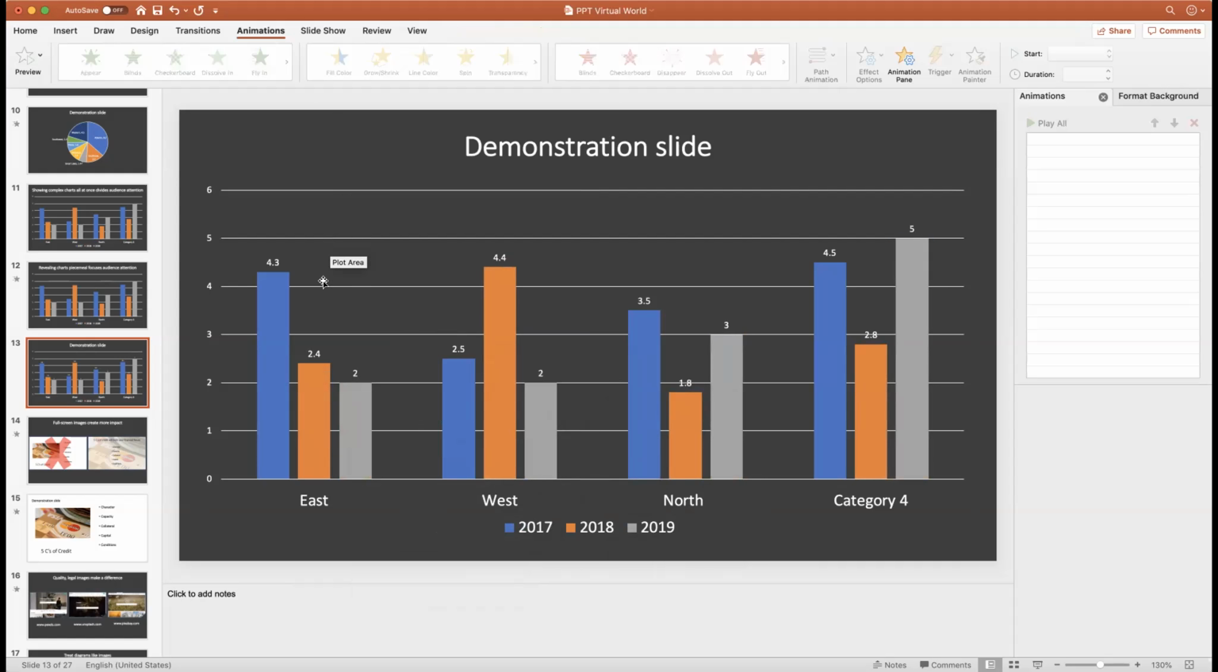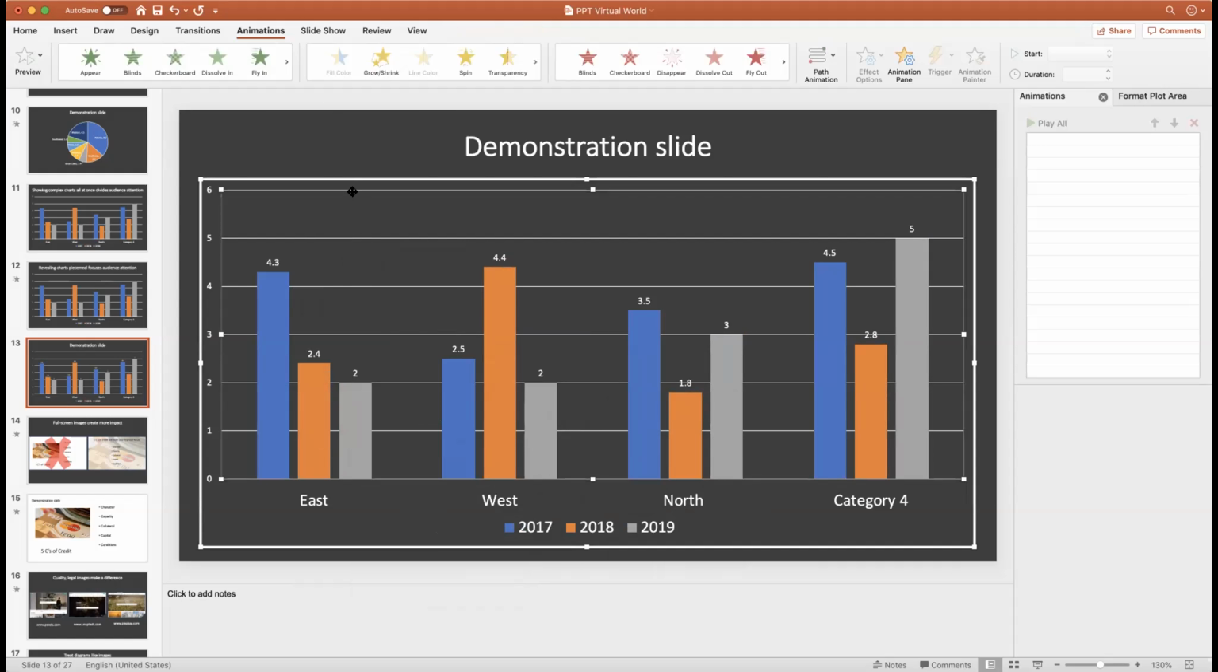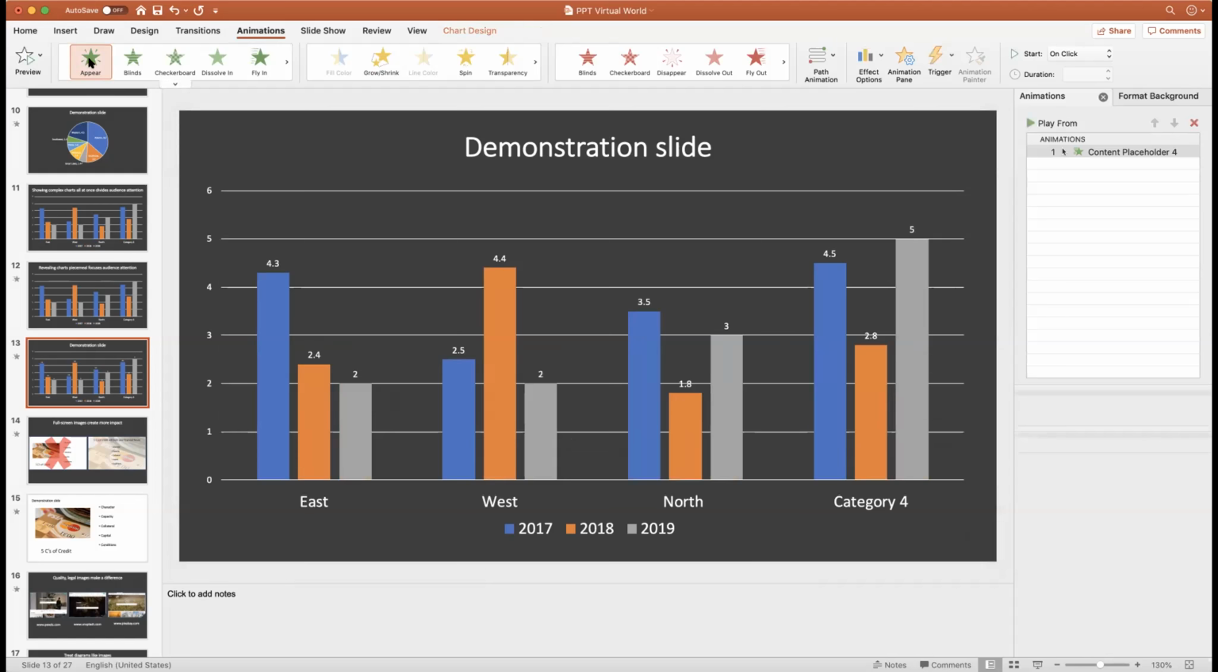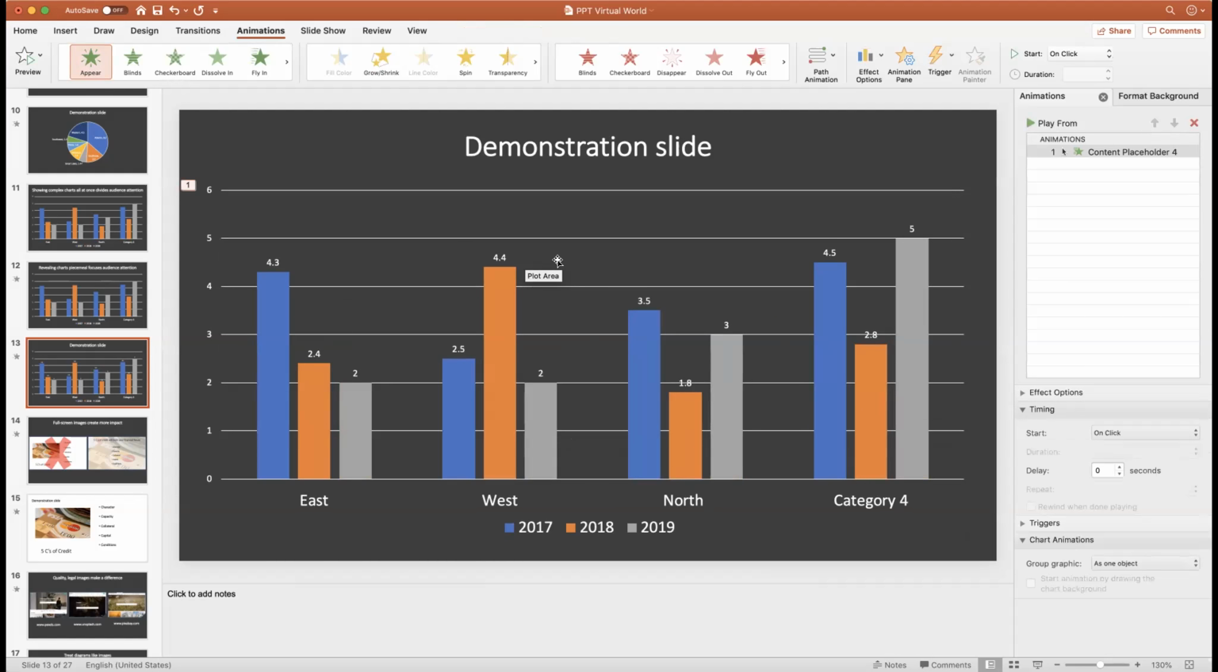So I want to select the entire chart. So I'm just going to click on the chart itself. And you'll notice none of the columns or any of those data points are selected. I can go up to appear. So now it's going to default to making the entire chart appear all at once. I'll go over here to my chart animations, and I've got more choices here.